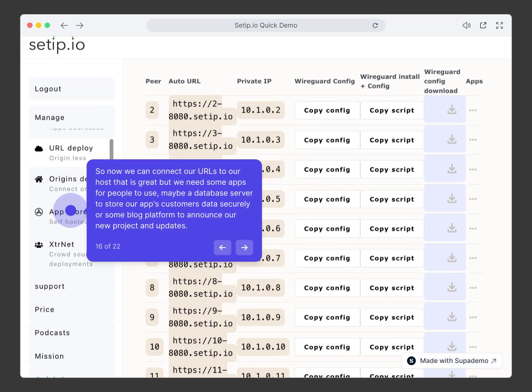So now we can connect our URLs to our host. That is great, but we need some apps for people to use. Maybe a database server to store our app's customers' data securely, or some blog platform to announce our new project and updates.